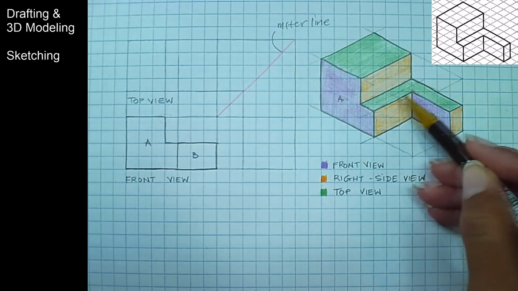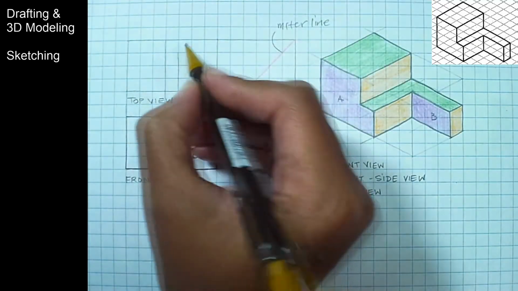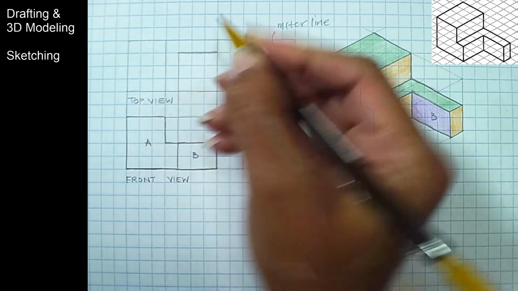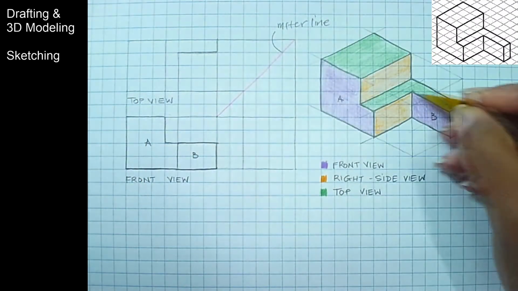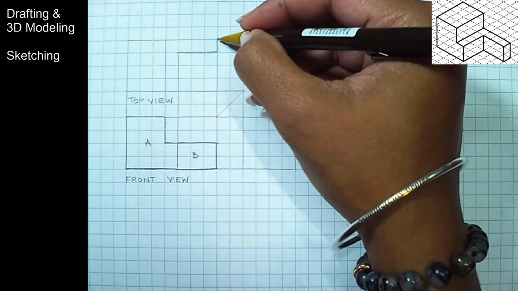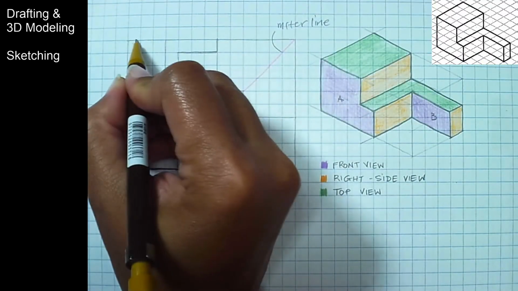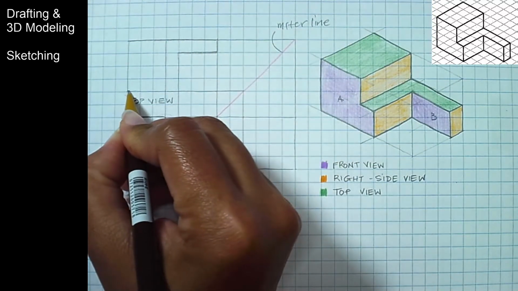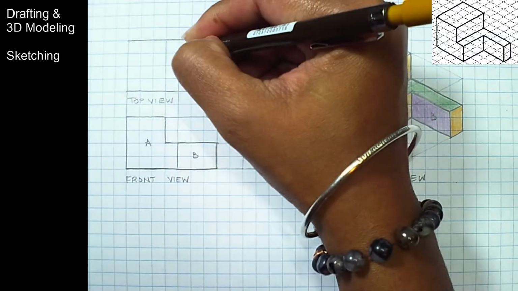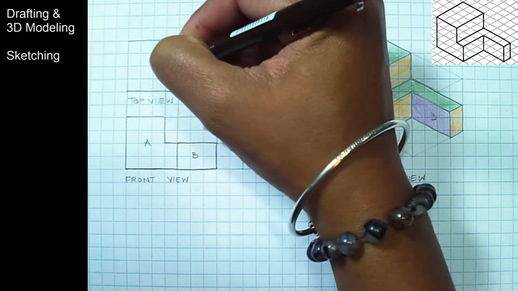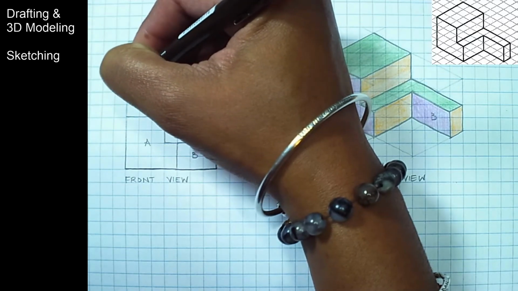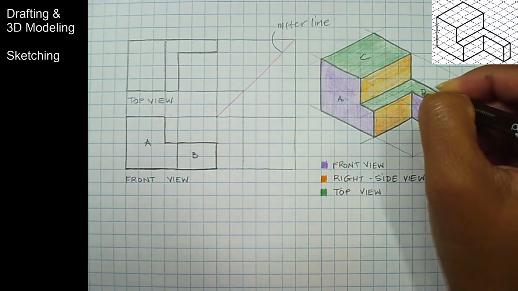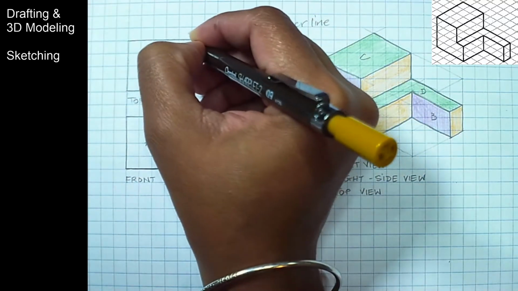So I'm going to go up, and I'm going to go 1, 2, 3. So it's going to stop at 3, and then it's going to go out this way. So I can define that. And it's going to go as far as the edge of the object, and we know the edge stops here. So this will be C and D, and we have C and D.